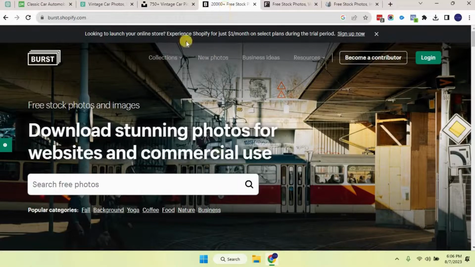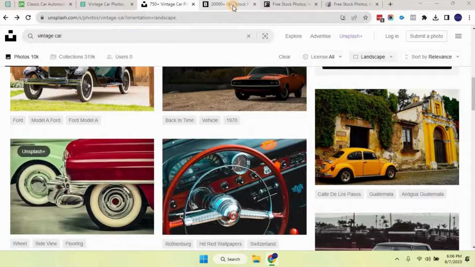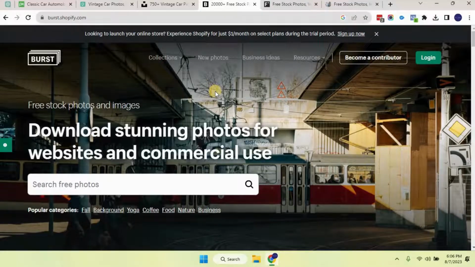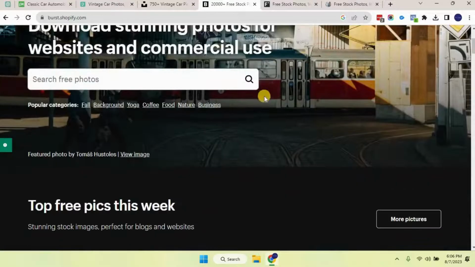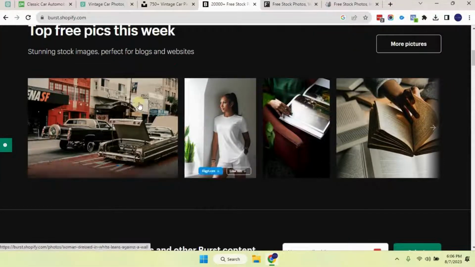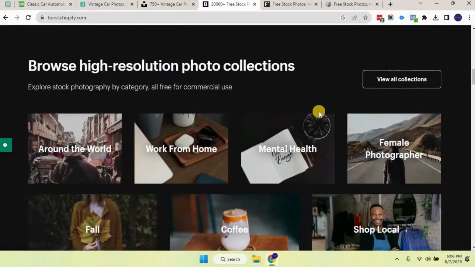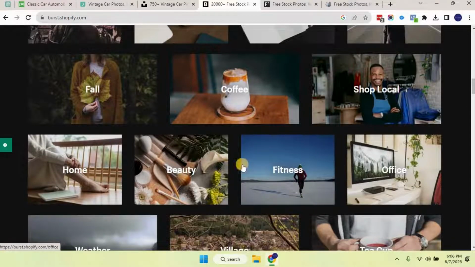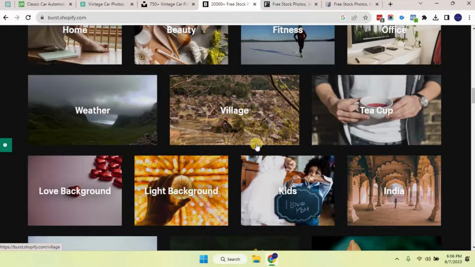Okay, after that I have another site that's called Burst. Burst is a product of Shopify. Mostly Shopify store owners or website owners use Burst for decorating their Shopify stores. So it is also very popular in the e-commerce community. You can see there are some top free images for this week. Also, they have listed their different categories here.